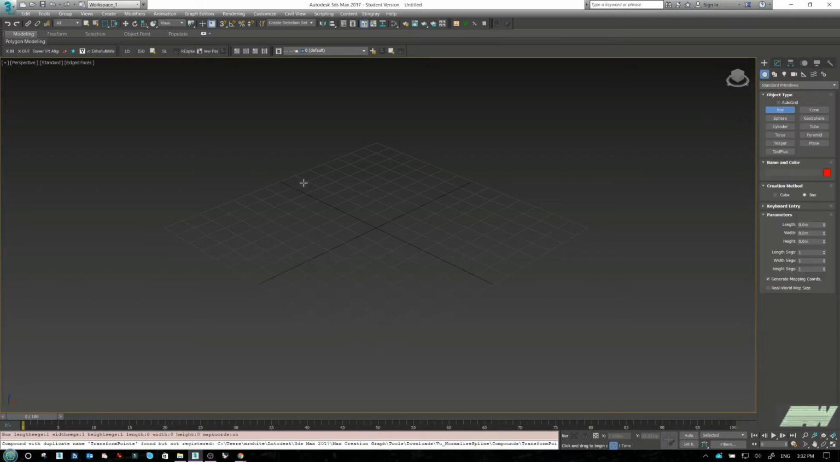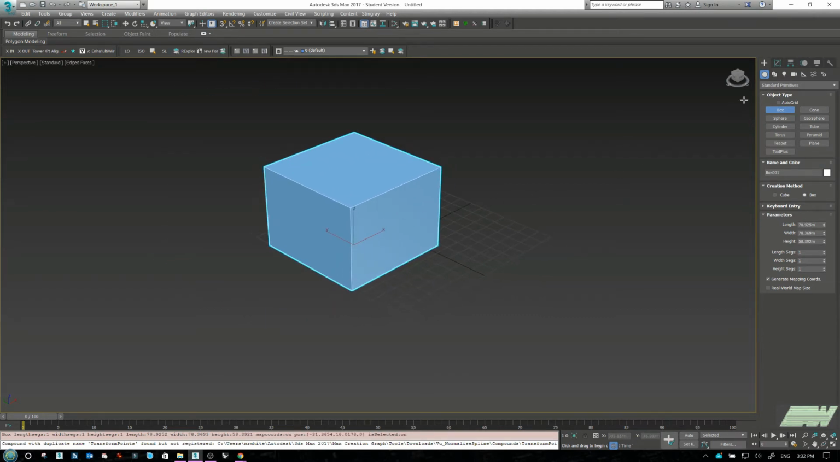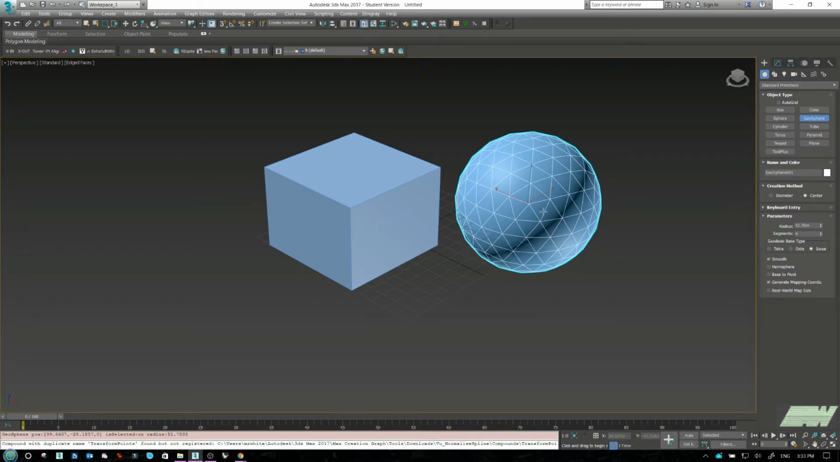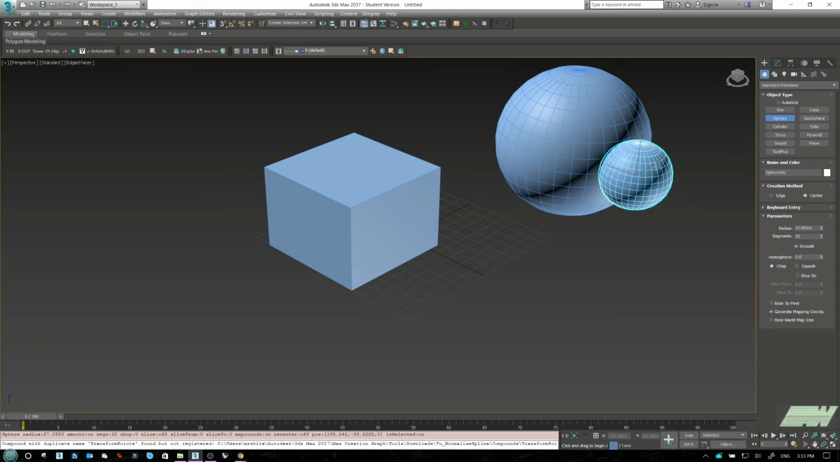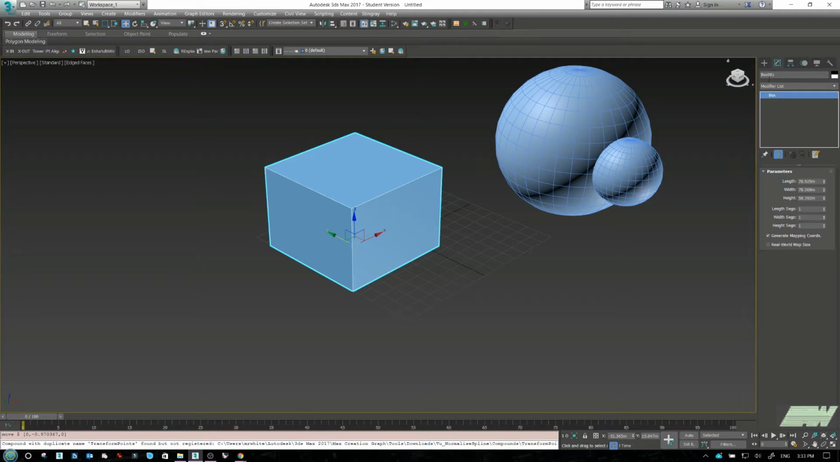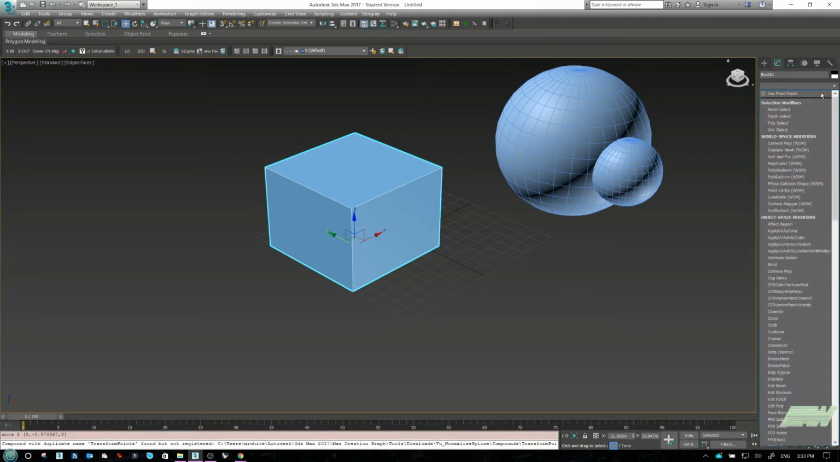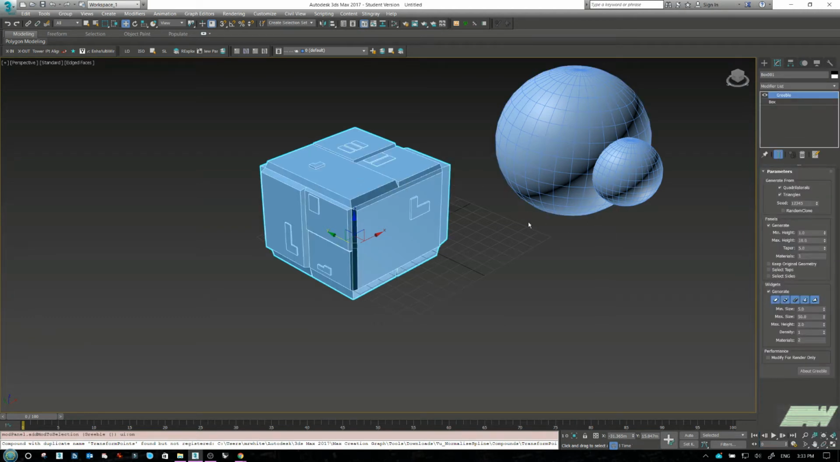So to get to the Greeble plugin modifier, just make a box. Actually, we'll make a regular sphere, and I'll do another sphere that kind of intersects, like so. To get to the Greeble, we go across to the modifier panel, and we can just type G, and there's Greeble.